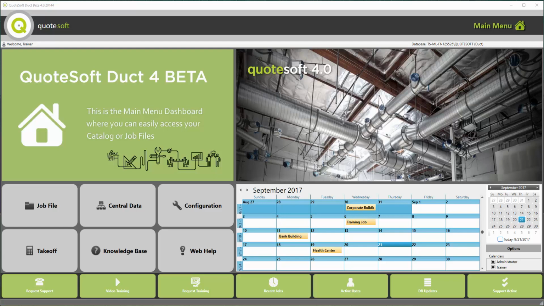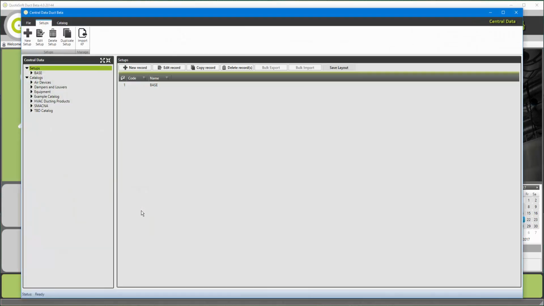QuoteSoft Duct 4.0, adding accessory items to the catalog. Open the central data view, and we'll be focusing on the catalog section of this navigational tree. Accessory items have already been created under HVAC ducting products.